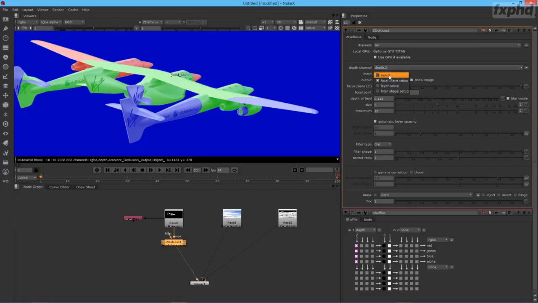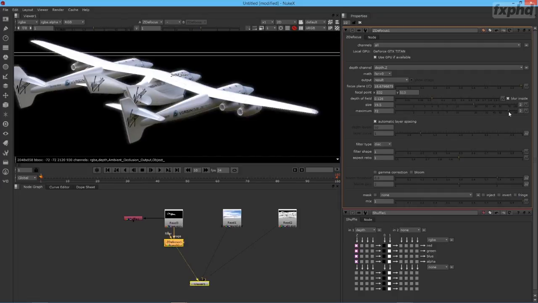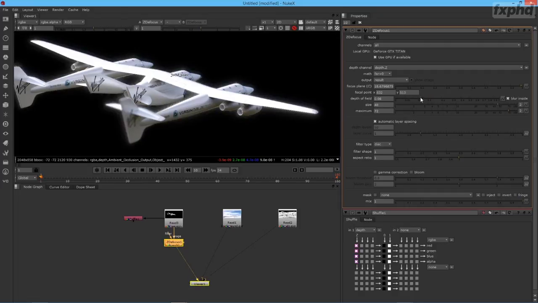So I can jump back out of that and then push my size and my maximum size, which is going to defocus those more and more. And I'm going to turn down my depth of field to accentuate that a little bit. So now we can see the middle is still in focus. The back of the tail is getting quite a bit defocused here.